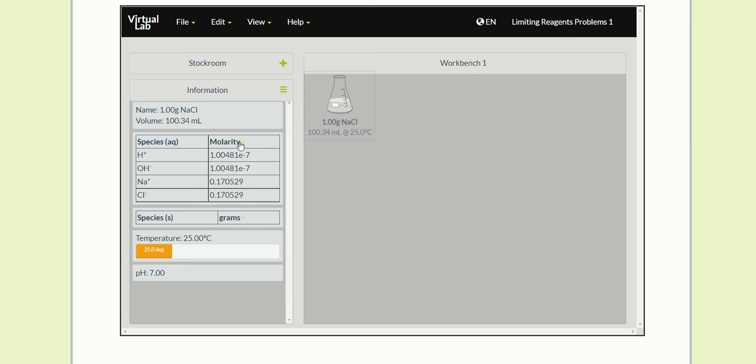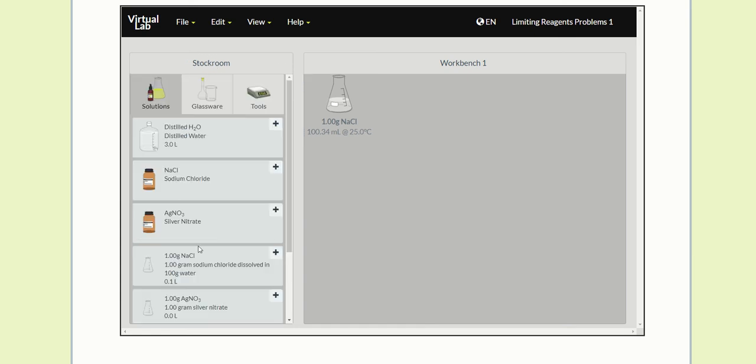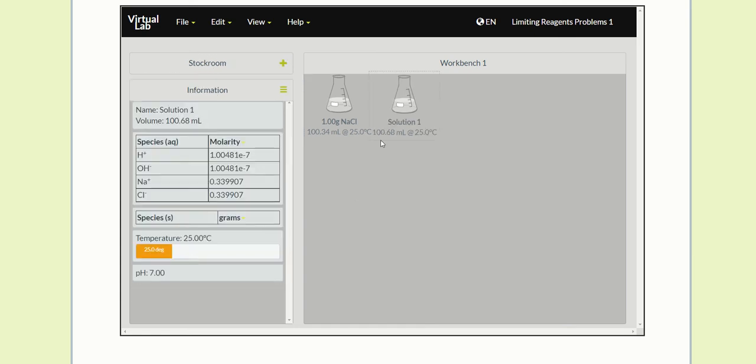Notice that you can change, and I'm having a little bit of trouble. Usually it lets you toggle through grams and molarity. Guess it doesn't want to today. Let's see.